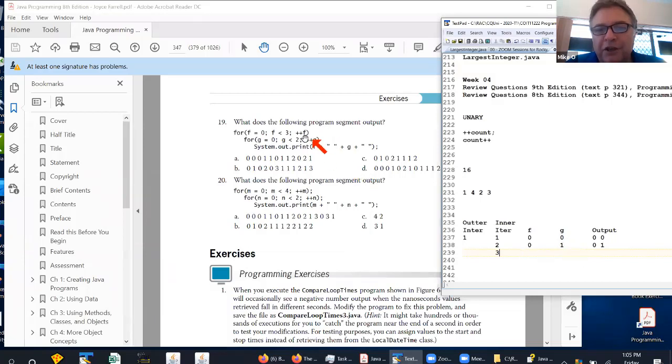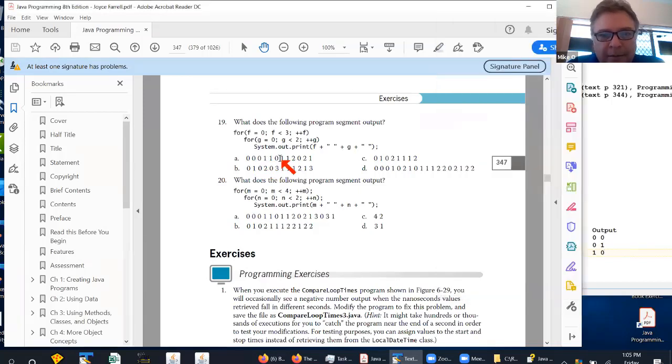Then we'll go G plus plus, which makes G 2, and that's not less than 2. So there'll be no iteration 3. Then we go to iteration 2 of the outer loop and iteration 1 of the inner loop. So F is now 1 and G's back to 0. So we'd see 1, 0. So 0, 0, 0, 1, 1, 0. So that's the answer there I'm starting to like the best.